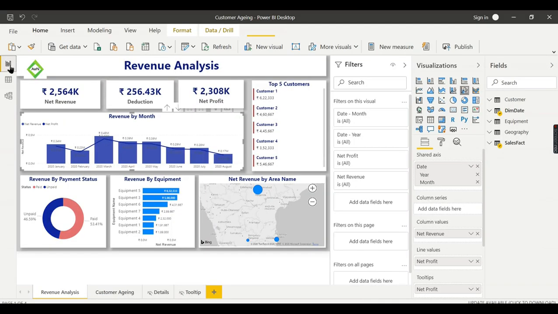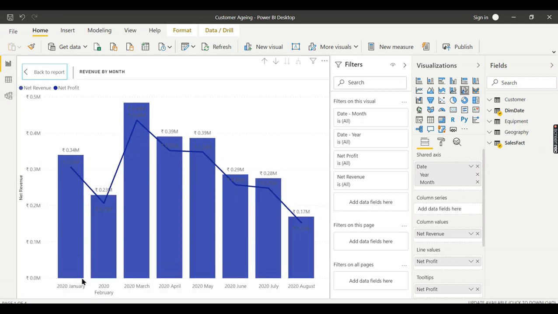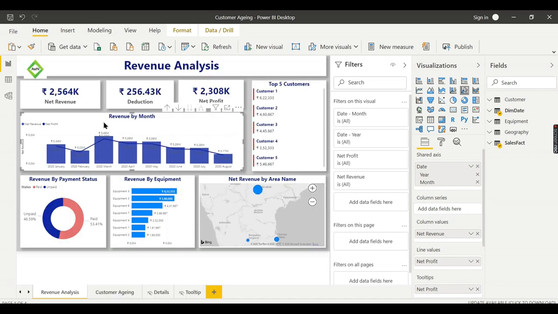Once I have the dim date, I connected the sales date with the dim date using the payment date. Each month this is my payment expected, and this line indicates the net profit. I want to view both along with that same graph, that is why I used both in the same graph. Your bar chart is net revenue and net profit is your line chart. This is the one about revenue.